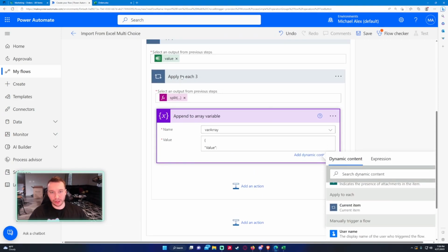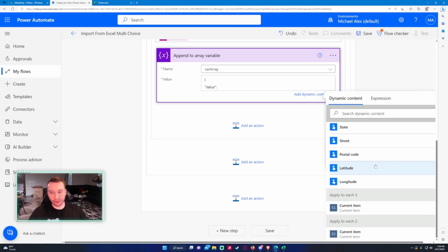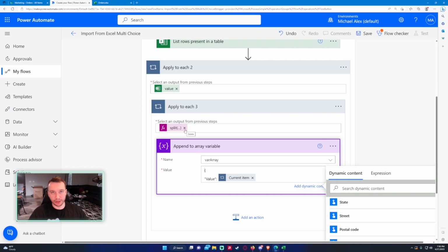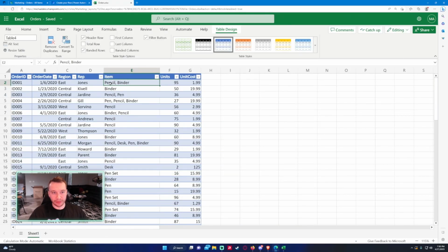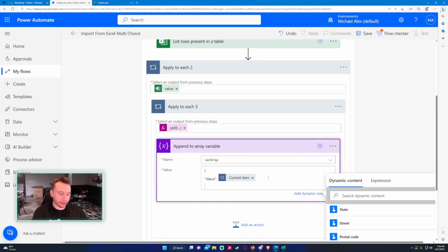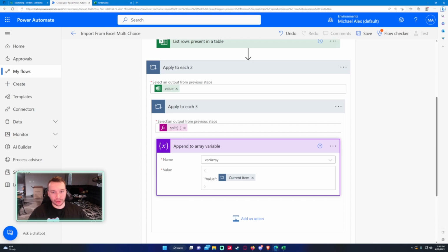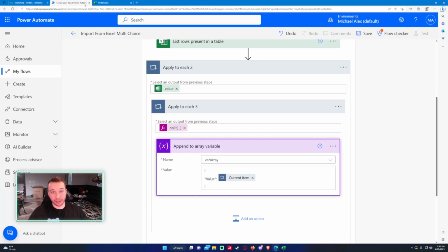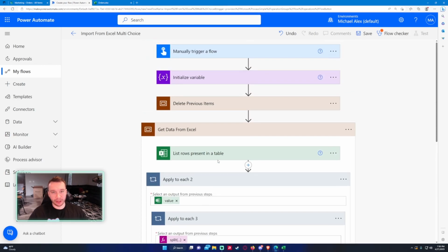We want the current item for apply to each number 3, because that will give us the item. So it'll give us pencil, and then it'll give us binder. Let's go ahead and close this up with a curly bracket. So it's going to go through each of those values and just append that to the array variable we declared up top, var array.